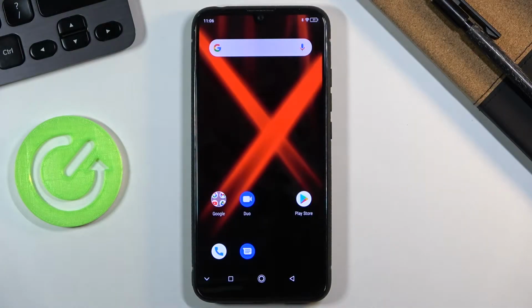Welcome, my name is UMIDIGI X, and today I will show you how to hard reset the device through settings.